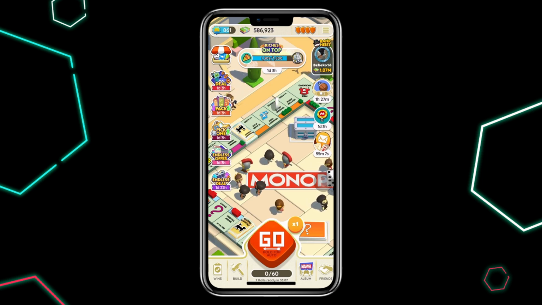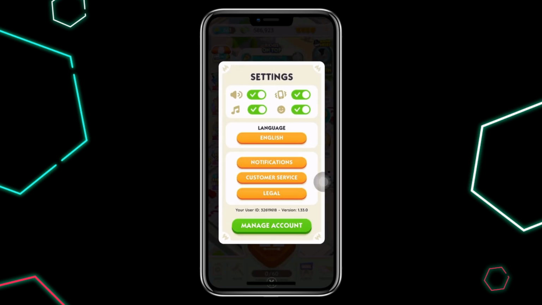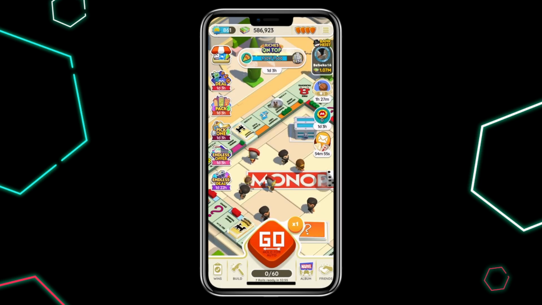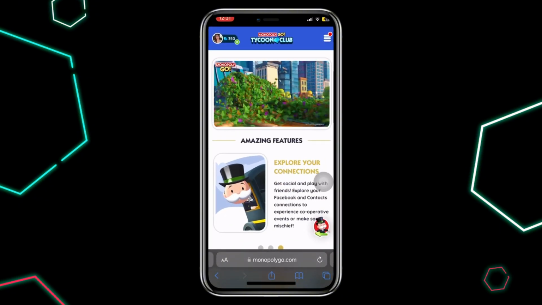So once it's installed, log in using your Facebook account. So as you can see, the app itself doesn't have a redeem code option, so you will need to use your web browser. So open Safari or your preferred browser and go to monopolygo.com.